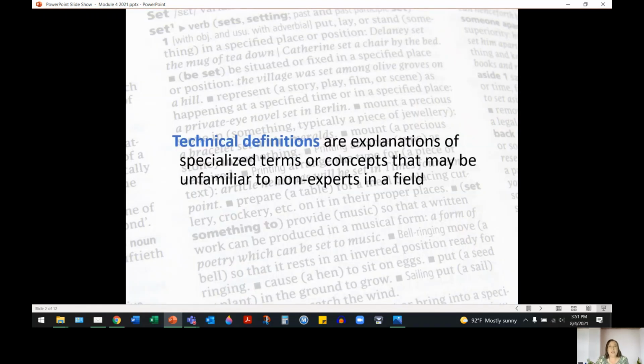Now you guys all know what definitions are, but what makes technical definitions a little bit distinctive is the fact that they're designed to present specialized or technical information for people who are novices or non-experts. So it's like you're translating technical concepts to a general audience. So that's what makes it a little bit different.